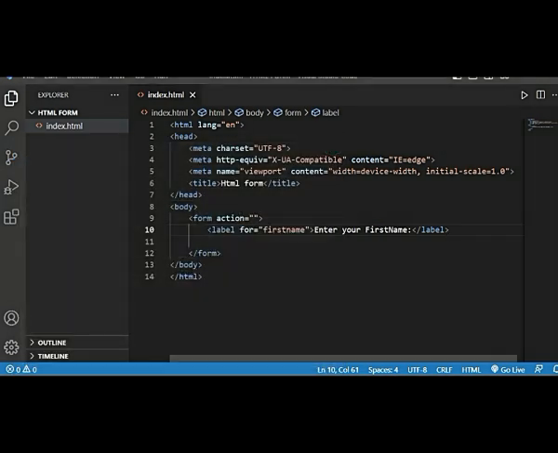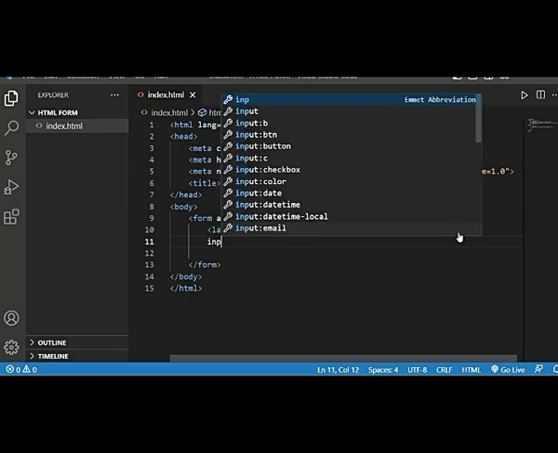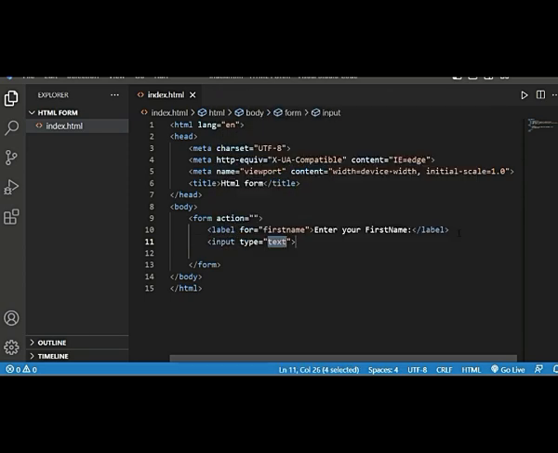So I have finished showing more types of input. Let me practice some of them. Let me start with input type equal text. Input type equal text. You have to use the attribute name equal, for example, first name.